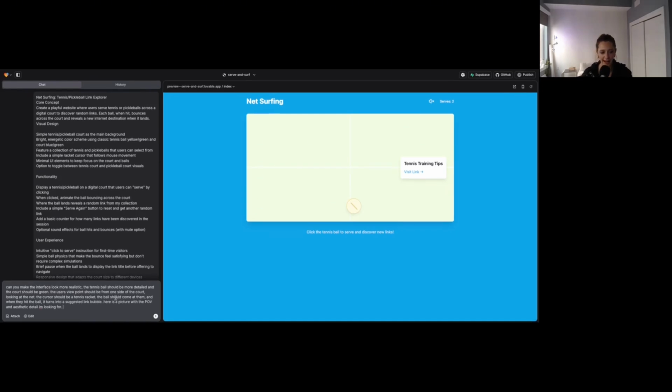Okay, I added some feedback to it to see if we could get the visual to look a little bit more realistic. I typed in some requests to it to change the point of view of the user clicking the tennis ball. I want them to turn the cursor into a tennis racket.